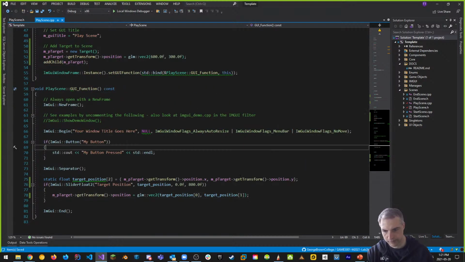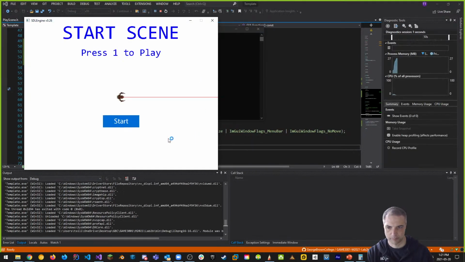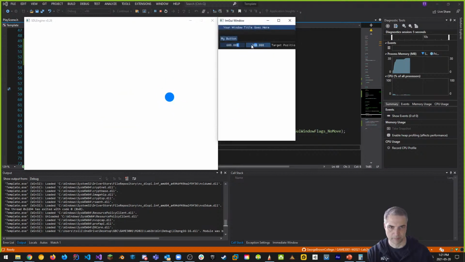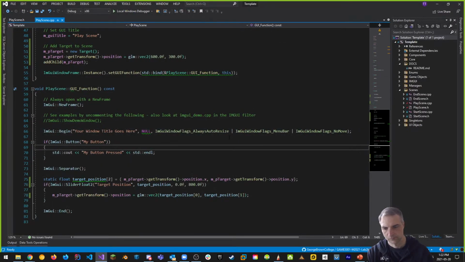All right, let's see if this works now. And when we do that, we're going to press play. And when we do, if everything goes well, we're going to be not only able to show the target, but we should be able to control the target by moving this around. So if I want to move this here or here, I should be able to move the target anywhere around on the screen. Okay, so that is the target.